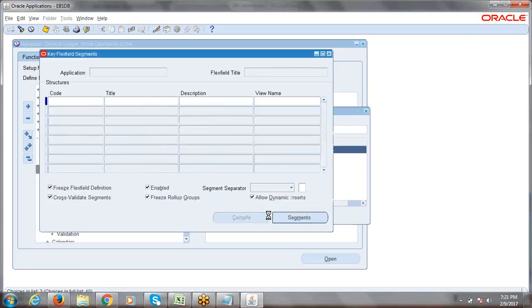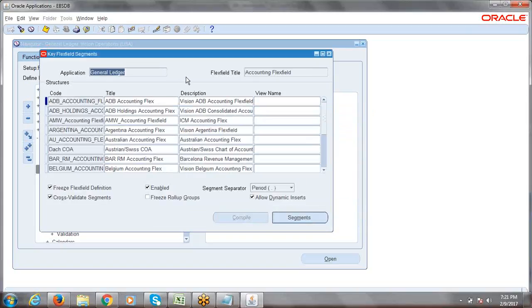Just say OK. So here the application is selected as General Ledger, and the flex field title is nothing but the flex field name. Which flex field can we use to create the chart of accounts? Accounting key flex field. Accounting key flex field only. Here they are displaying it as accounting flex field, but it's nothing but the accounting key flex field. So within the accounting key flex field we can create the chart of accounts, right?